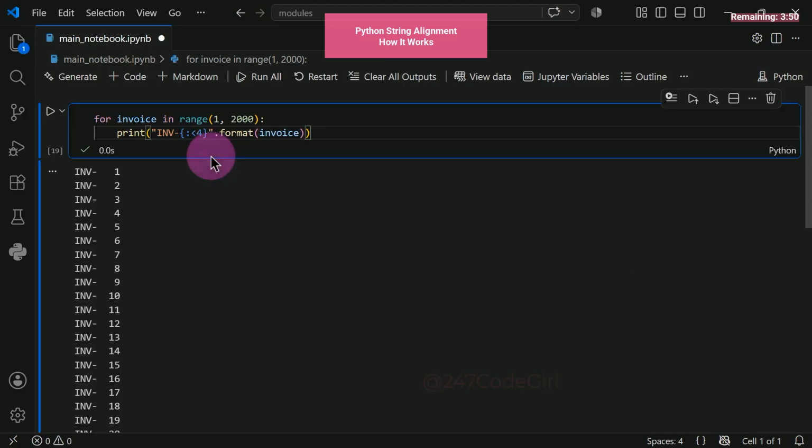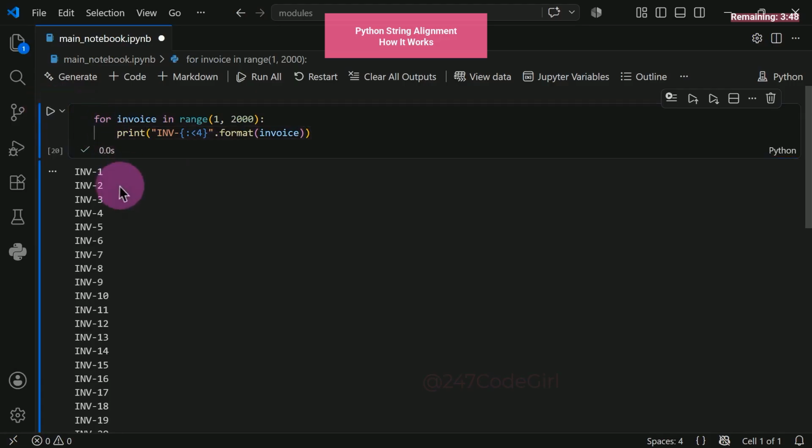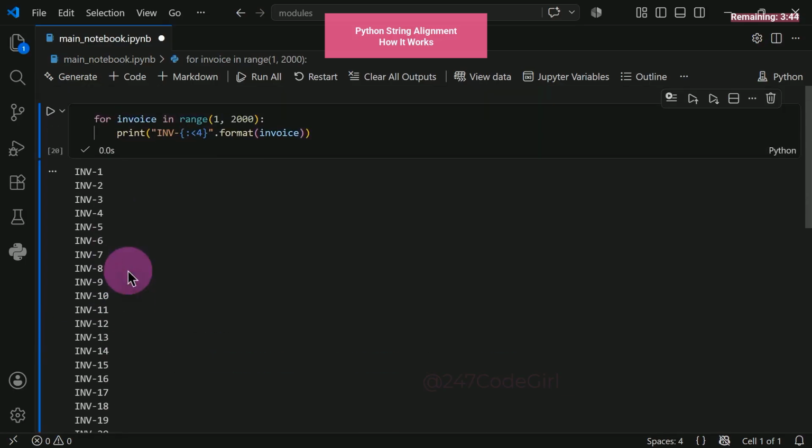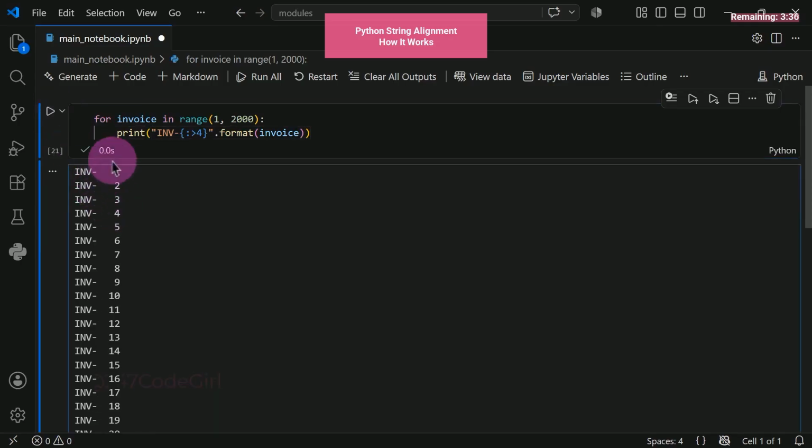If I add a left arrow here, we get left aligned numbers. That already looks better than before, but it is still not quite what we are looking for. Now let me switch to right alignment. Watch how the numbers shift to the right. The reason they shift right is because Python is inserting a space character. By default, when you specify 4 here, Python adds 4 characters of padding.